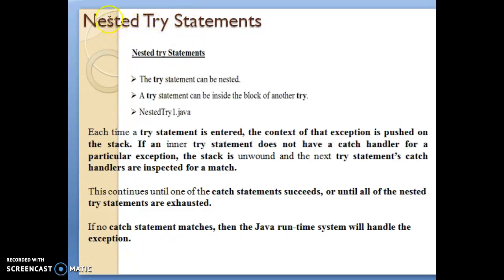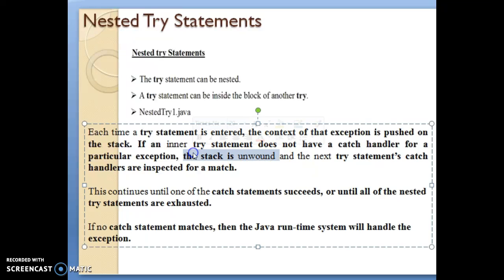As you know, nested try means one try statement is present inside another try statement. So the try statement can be nested. Each time a try statement is entered, a context of that exception is pushed onto a stack. If the inner try statement does not have a catch handler for a particular exception, then the stack is unwound, and the next try statement's catch handlers are inspected for a match.